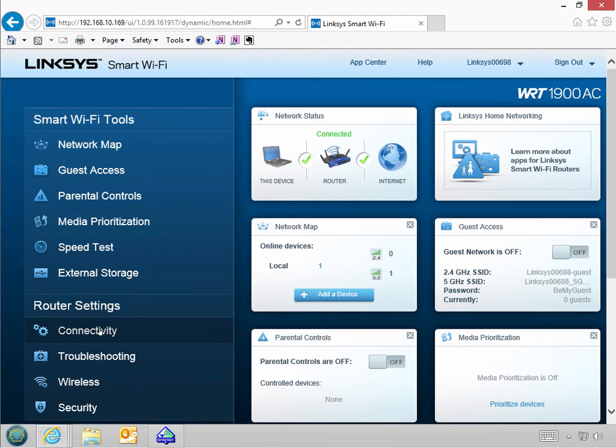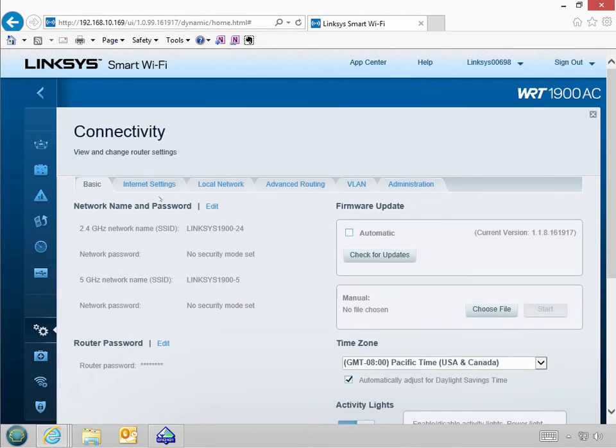However, if you go into connectivity, and right here on the basic tab, you'll notice that you can update the firmware. Well, specifically right here where you can choose a file, this is actually marketed by Belkin/Linksys as a device that supports open source.